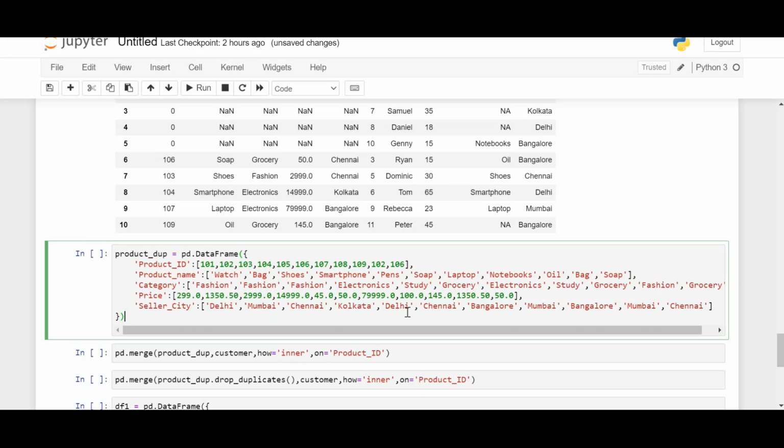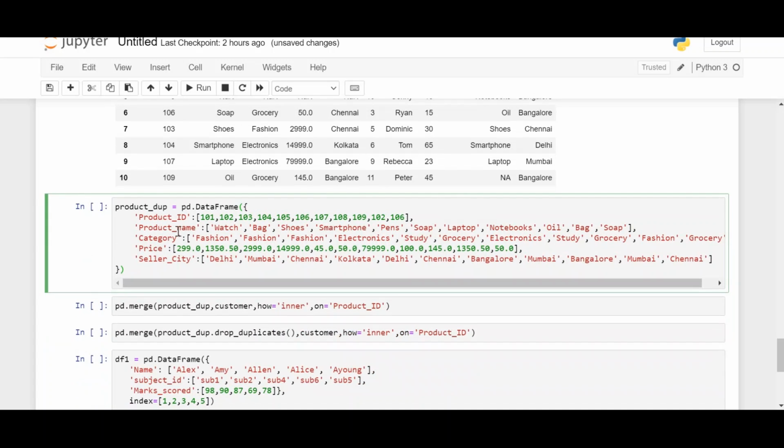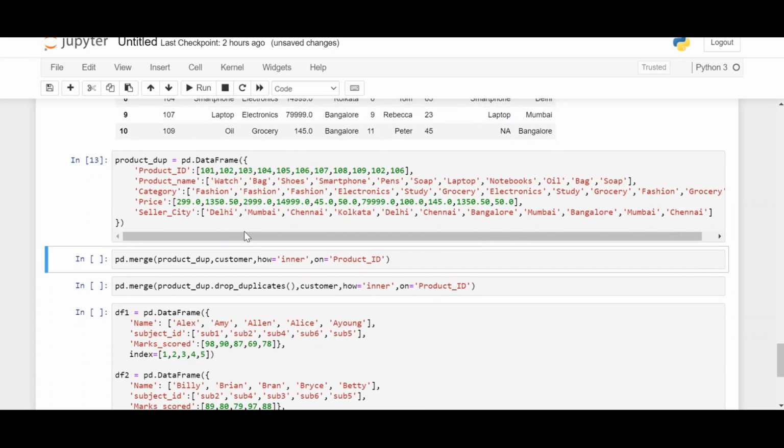Now, I have created another dictionary, product underscore dup. Let me explain what this dictionary has. It has duplicates of records 102 and 106. So we clearly see that there are some duplicates present in this dictionary. Now let's run this first of all, and I want to merge this. If we mention this, that's fine. If we don't mention it, that's fine too.